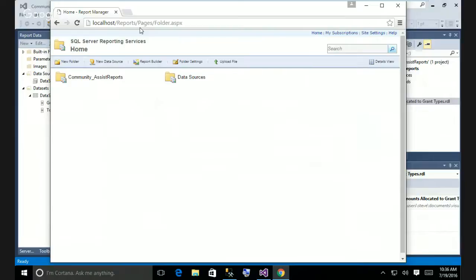How many you got there? You did. Did you run as administrator? Yes. And is that in Chrome? Yeah. Mine is just stalling out trying to load the page. Oh, there we go. There you go. Why would mine work?